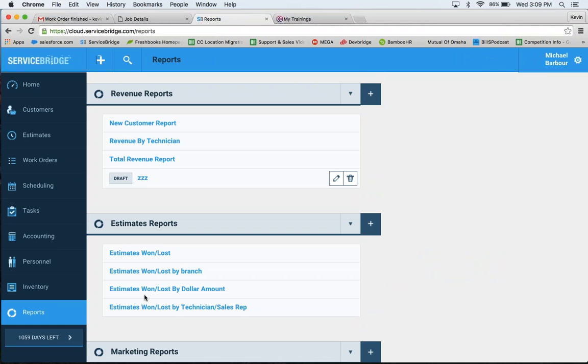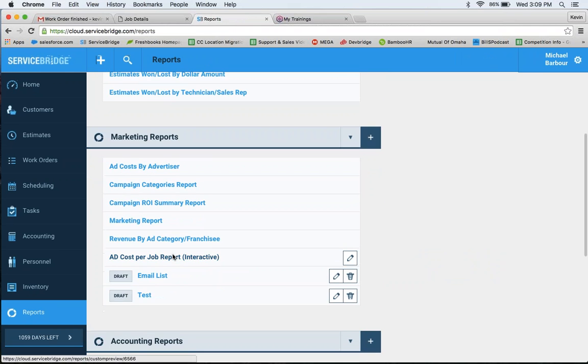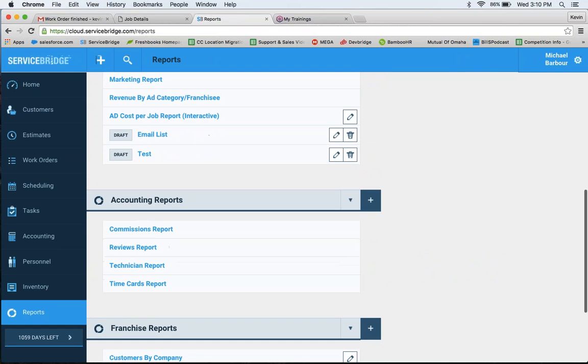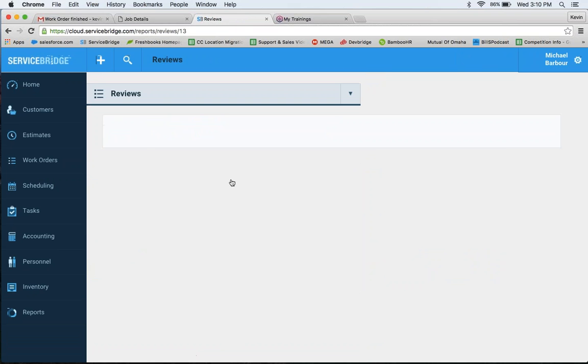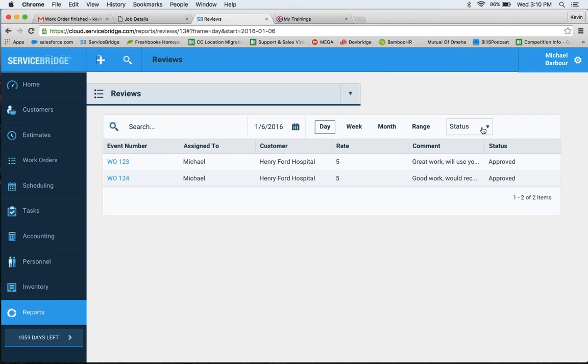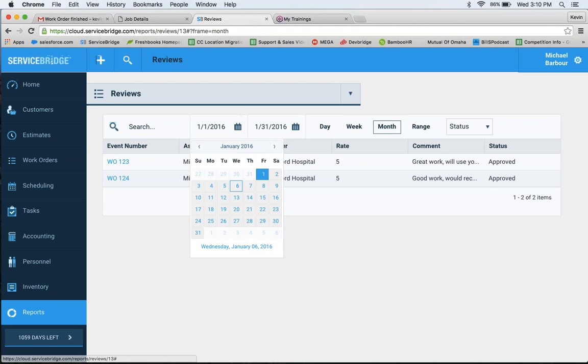So I would go to my reports section, and then under accounting reports, we will see reviews report. And then again, you can kind of narrow this down into ones that are open, approved, published, responded to. So let's see all of them right now. Let's look at the month, even though I don't think there's any more. Let's go back a few months.